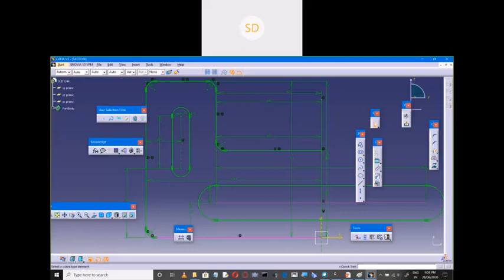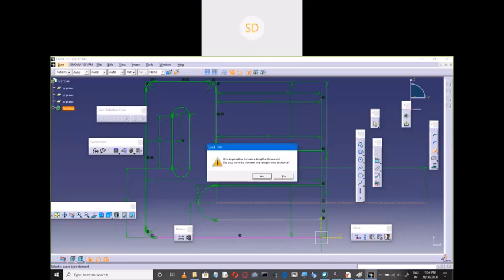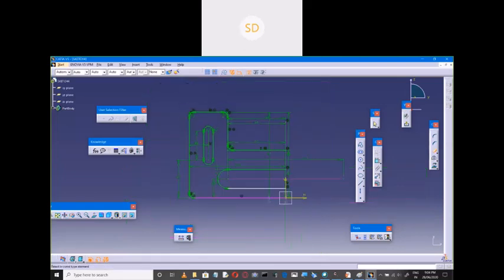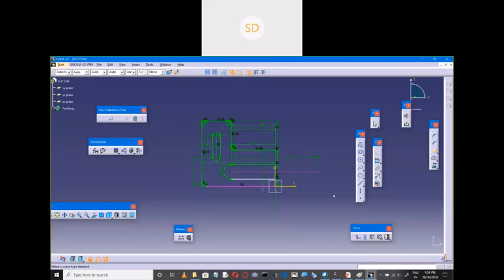Now you can use the trim command to trim out the unwanted portion. I don't need this portion. You go for quick trim, because it has been reference. So next, you need to make a mirror. Somewhere it is giving a dimension error. Let us delete 2 times of dimension.